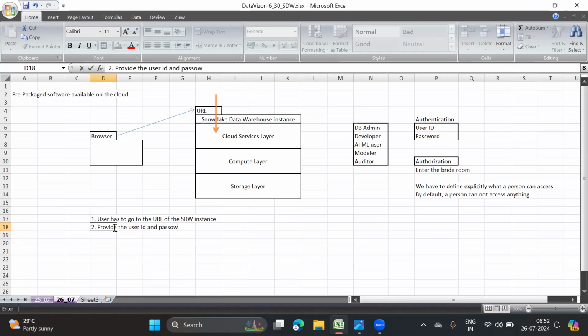And then we have to provide the existing user ID and password to tell the Snowflake data warehouse whether I am a valid user or not. Once you log in, we are assuming that the user ID and password are right, and then we are good to go. Now we are ready to use the features within the Snowflake data warehouse. Based on whatever access we have, whatever we are authorized to do, now we can do it within Snowflake.